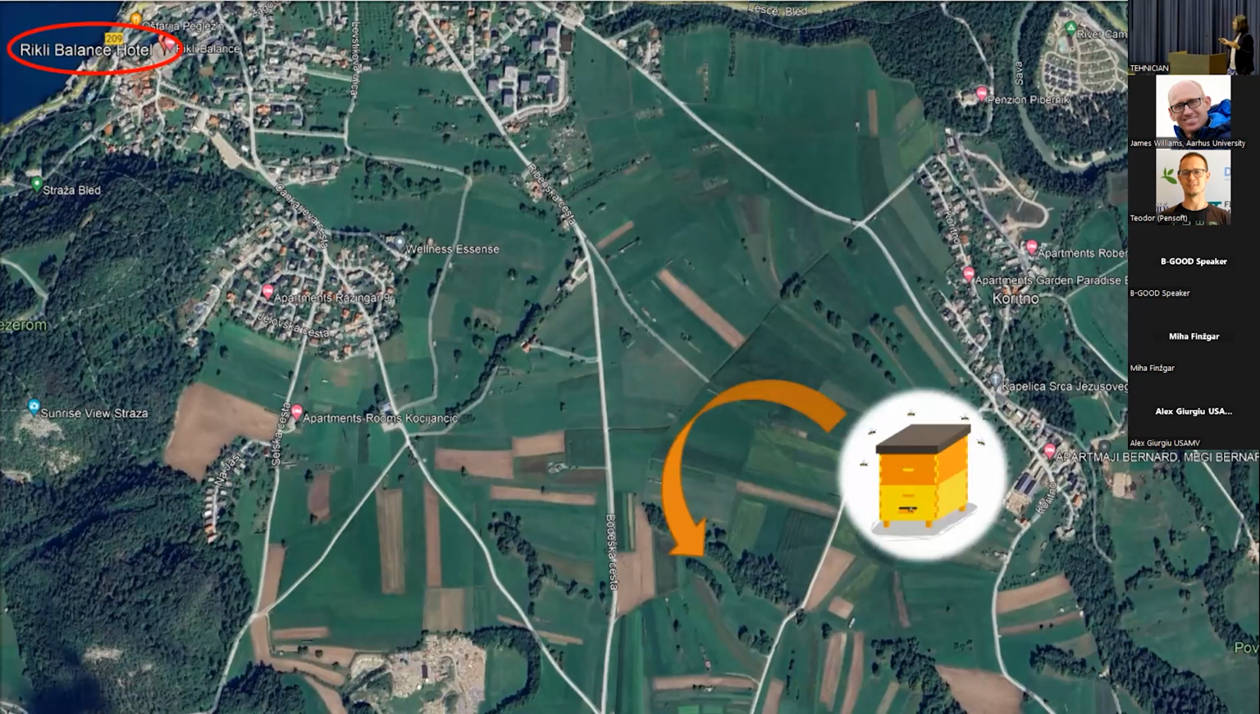Then imagine that you would like to have your beehive located somewhere there. The natural question would be, is that a good place for the beehive? Are the resources around supporting my beehive or not? And how could this structure influence my bees through the year? Those types of questions were driving our research in this work package.